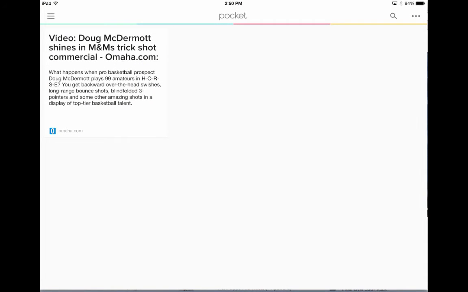So on the iPad, that was quick and easy. I downloaded Pocket. I logged in with my Westside Google account, and now as I'm reading through Twitter, I can save any article that I want to read later to my Pocket account.